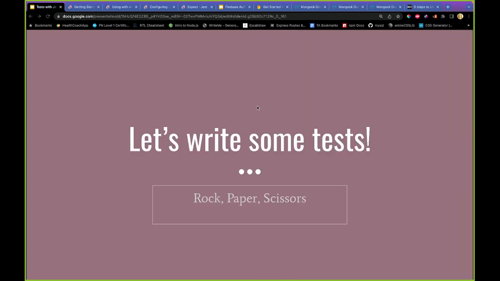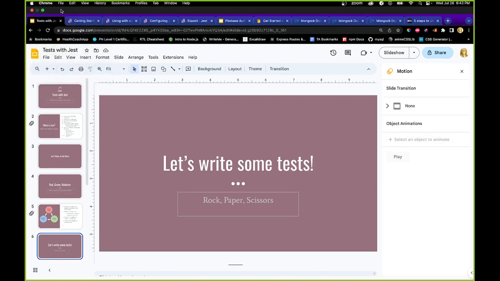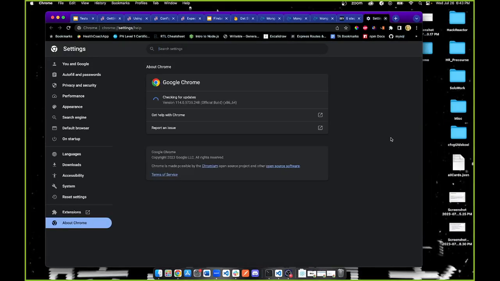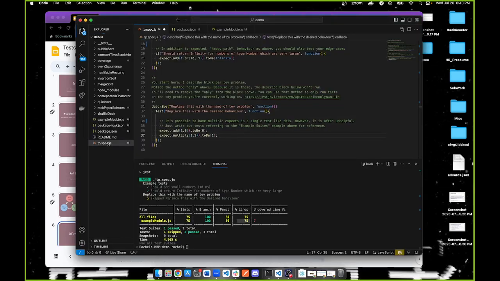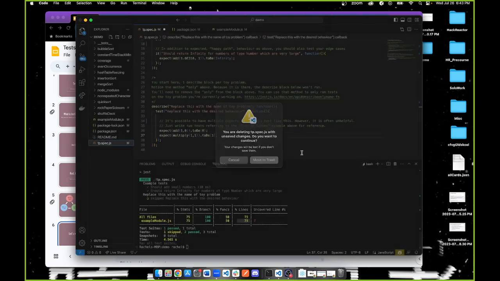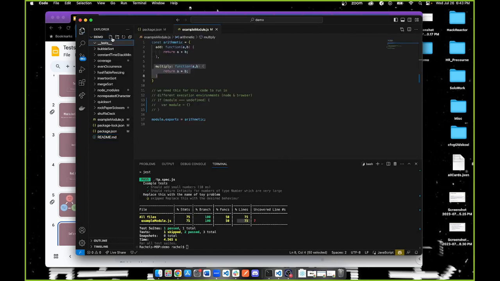So let's try writing some tests. Cool. So I'm just going to delete this. I'll create a new file called rock-paper-scissors.test.js. Our favorite function shows up again.